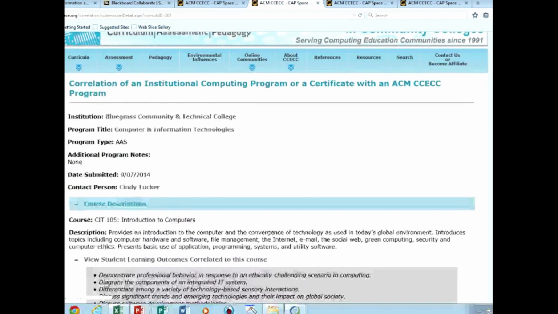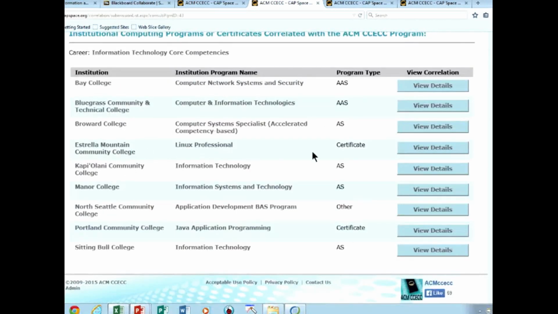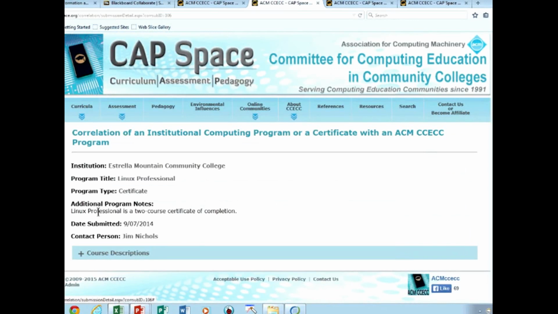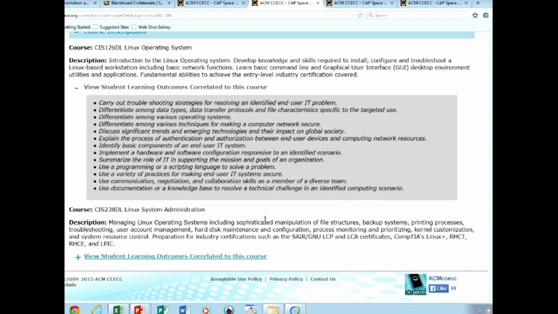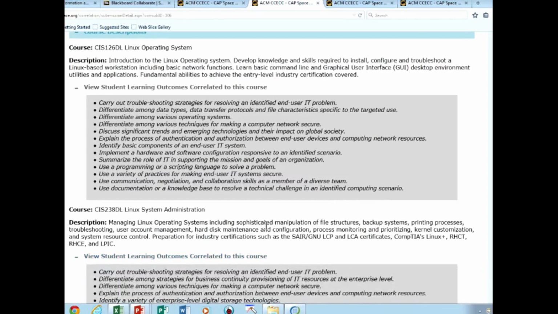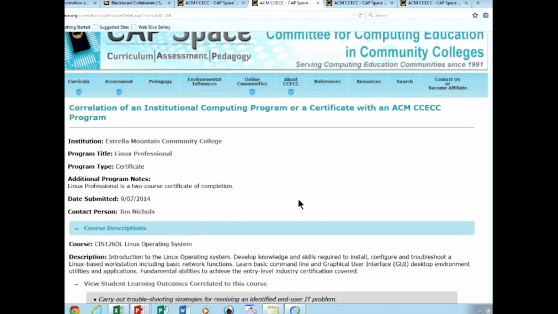Let me show you one more. So here's one that's a certificate program at Estrella Mountain Community College. You can also use it for this. This one is their Linux Professional, just a 2-course certificate of completion. So we just have these 2 courses, and we can see which outcomes they cover in these different courses. So this is what the correlations look like.